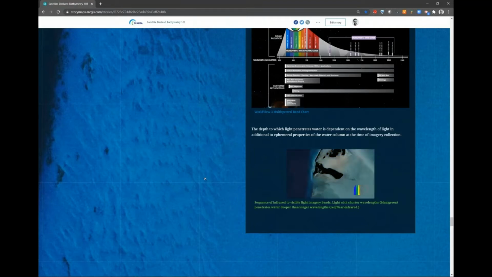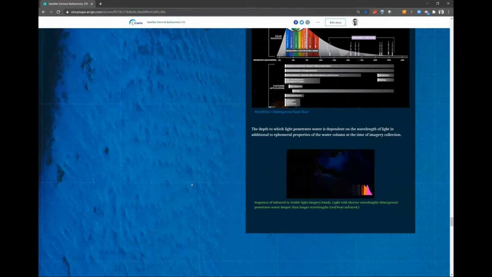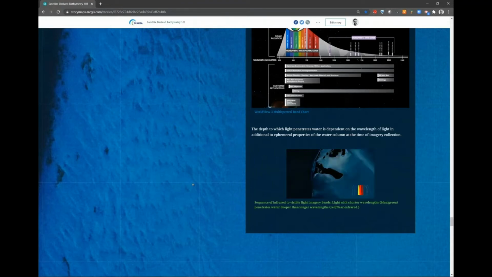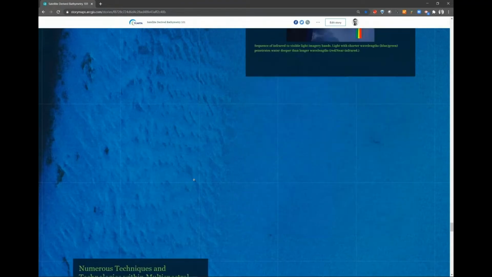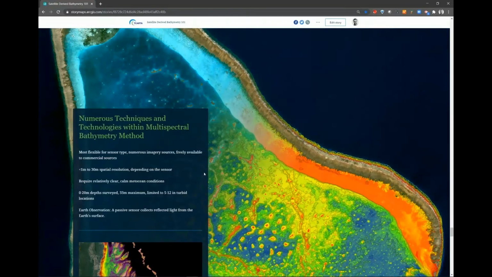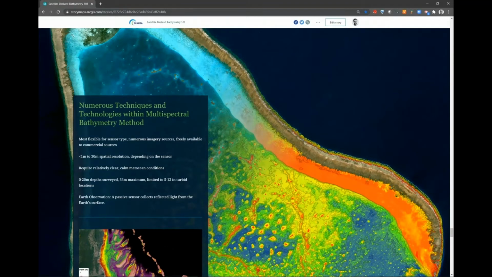Since satellites capture imagery at these discrete bands of light, physics-based algorithms can calculate water depths. This method is the most commonly deployed and provides the highest resolution satellite-derived bathymetry. It is utilized for coastal modeling, even nautical charting, with a variety of caveats, of course.